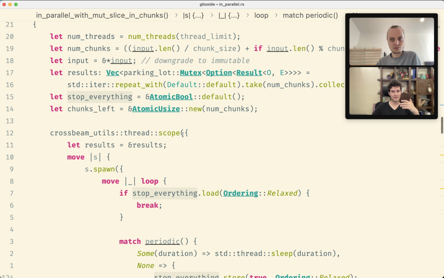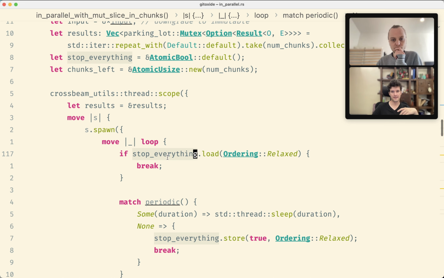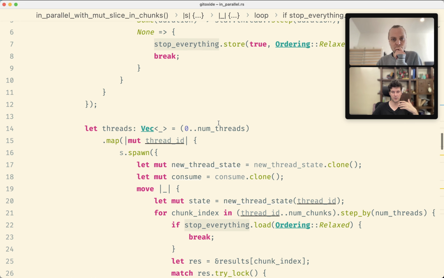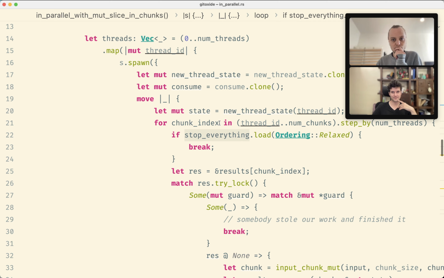And the interrupt handling here, like how to stop all the workers if there's an error or if interruption is requested, works like this: the stop-everything variable is just turned on, put to true. Then every thread is supposed to stop. So they have to check this periodically as well here. And that's how that works.